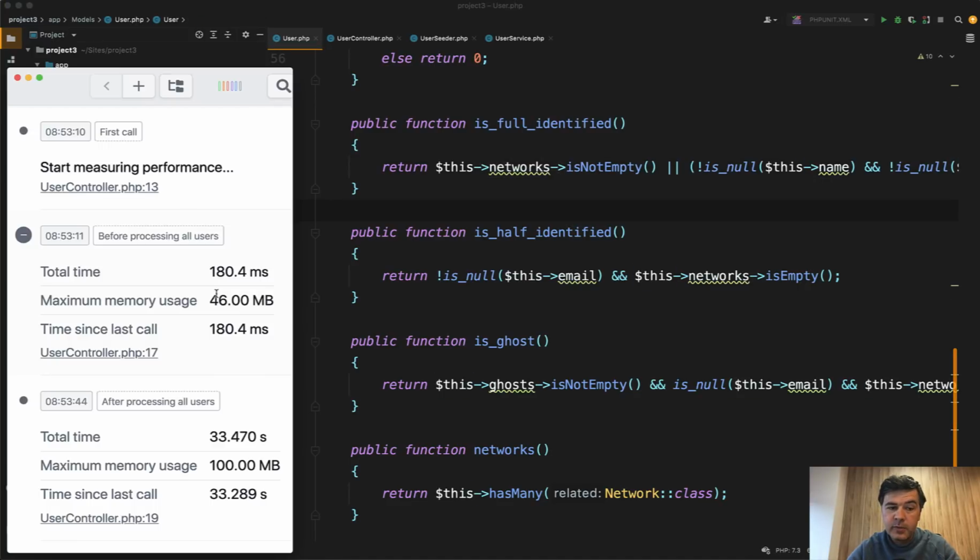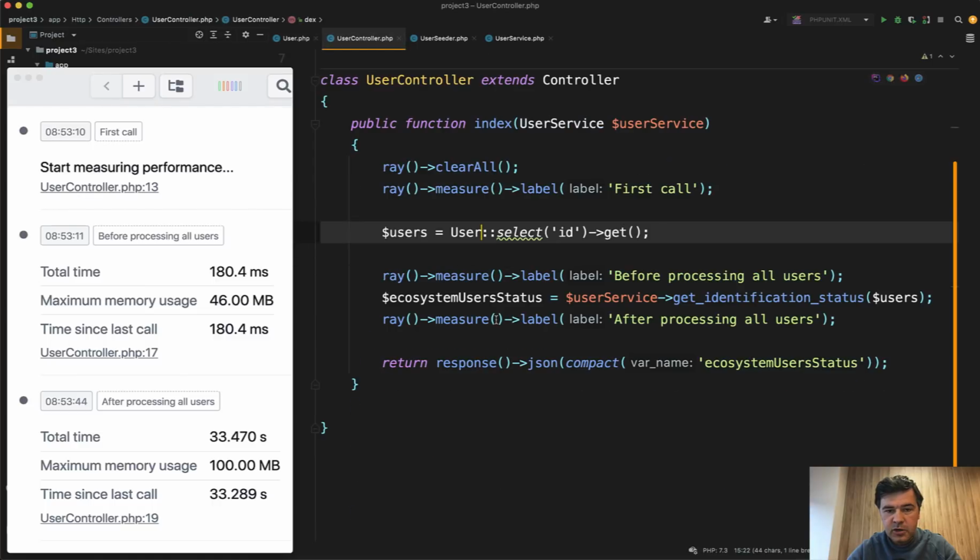To measure the performance, I will use a tool called Spatie Laravel Ray. It's not free. I will link that in the description below if you want to purchase it. You can use something like Laravel Debugbar, but I just like how Ray visualizes the breakpoints. So in the controller, I can do measure with a label, first call, and then measure with another label, and it will show how much time passed and what the memory usage was.